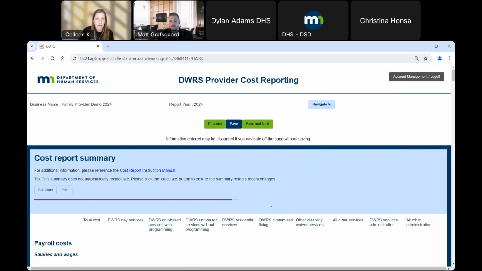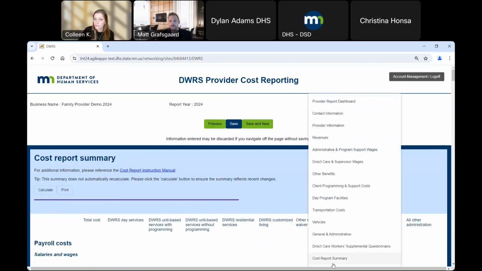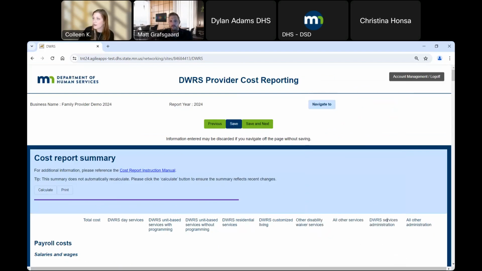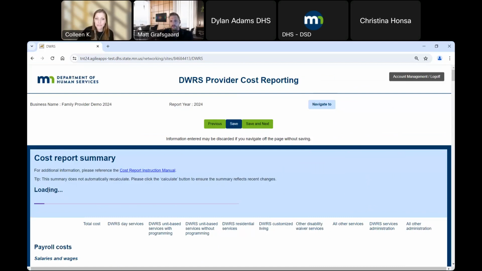Okay, so moving on, again, I did that nifty little navigate to, and now I'm here on the cost report summary page. So Matt was kind enough to fill out this whole report, and now we are on the summary page. We do ask, please, that you hit this calculate button to make sure all of the data that you just put in here does show up appropriately on this report summary page. It's a lot of information for the system, so hit that calculate button, make sure it all gets loaded in here.